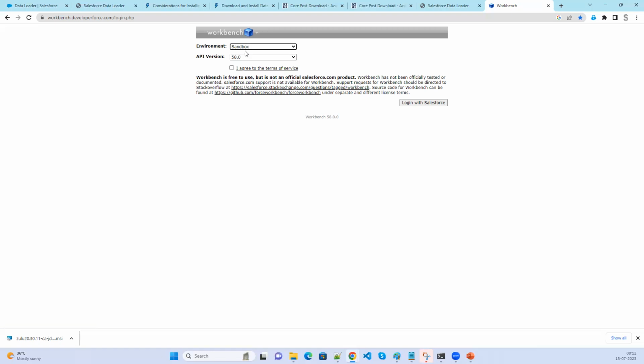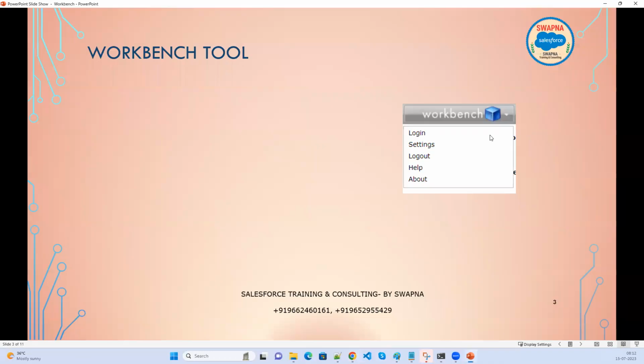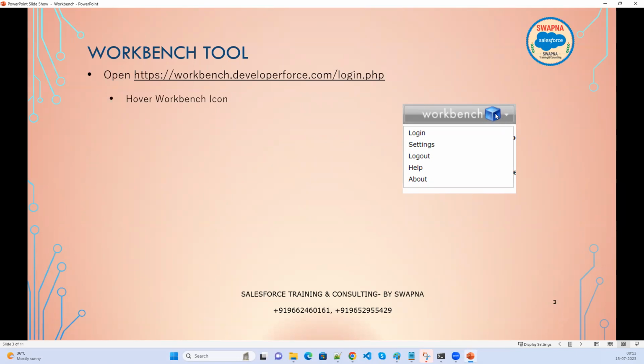Now click on this. Here the environment is a sandbox. API version is 58.0. Right? So right now we are connecting to the production. Either you can select this, or else you can hover over this icon, which is going to show you login, settings, logout, help, about. So you need to hover over the Workbench and it will show you these options: login, settings, logout, help, about.